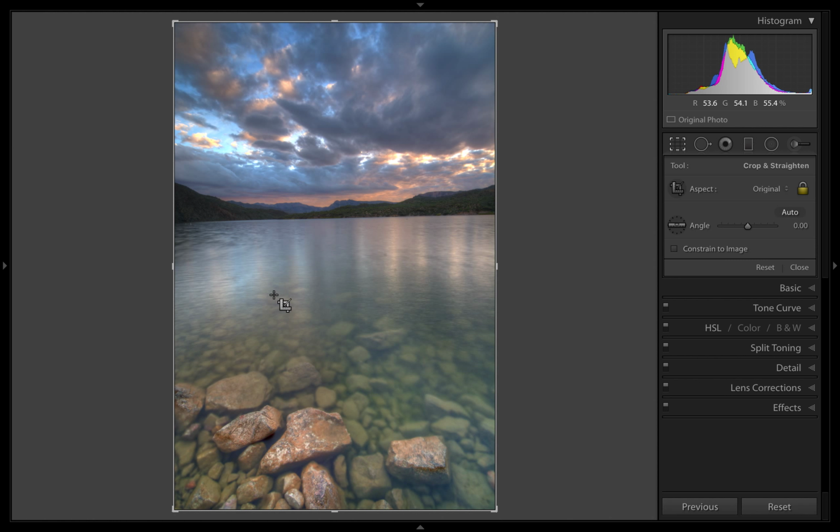Also, keep in mind that if you hold down the Command key in this box, it's going to give you your angle tool. So that way you don't have to go over here and click to angle it. So you can just do it this way.